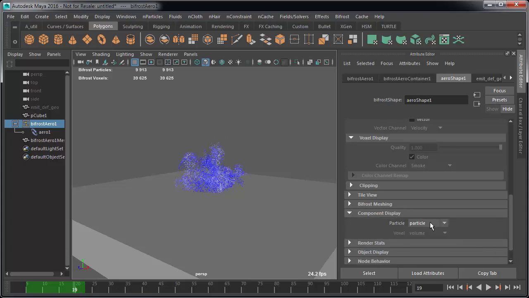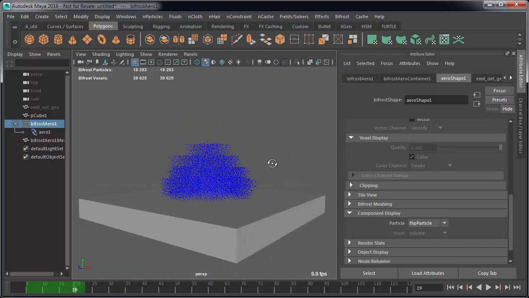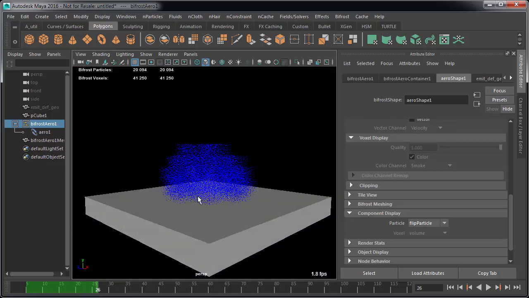But if we go under component display, you see we're viewing the actual particles. If you view the flip particles, these correspond with the flip grid. And that's how Bifrost aero works, I should say. Let me just change the background here so you can see it. It's advecting the render particles through the flip simulation.